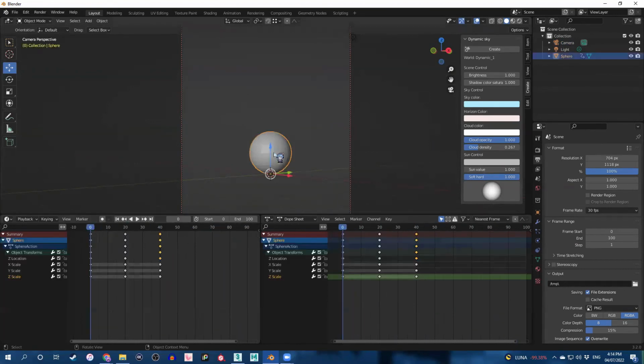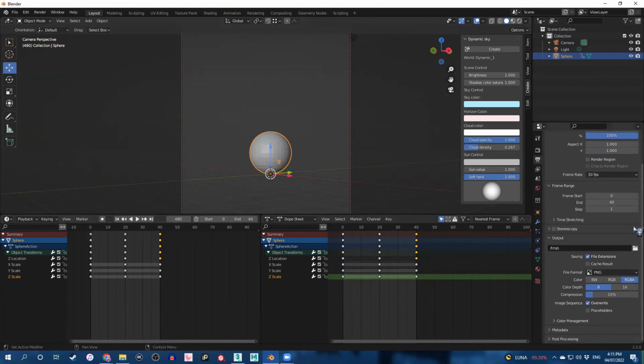So, ano ba yung maximum frame ko dito? 40. So, maximum frame natin, 40 na lang. Sobrang baba, no? So, that's barely 2 seconds pala, no? So, okay na ako dyan. Then, we're just gonna scroll down again. Punta naman tayo dito sa ating output.